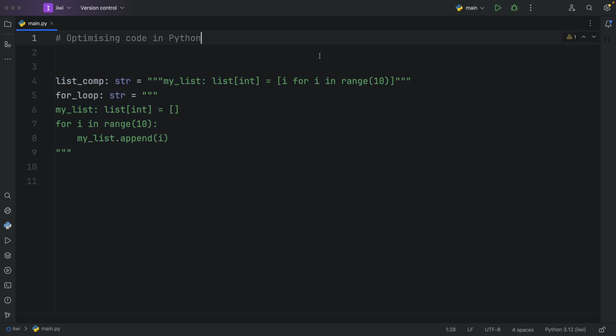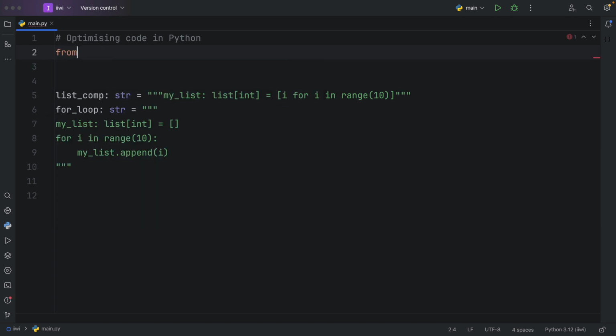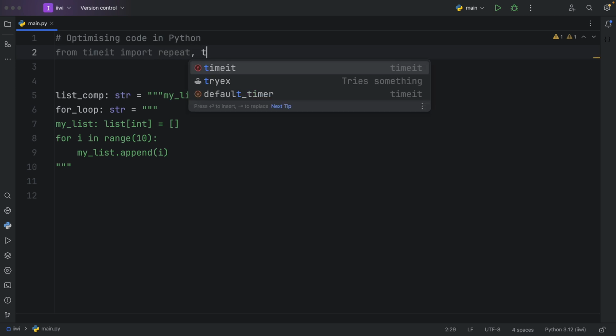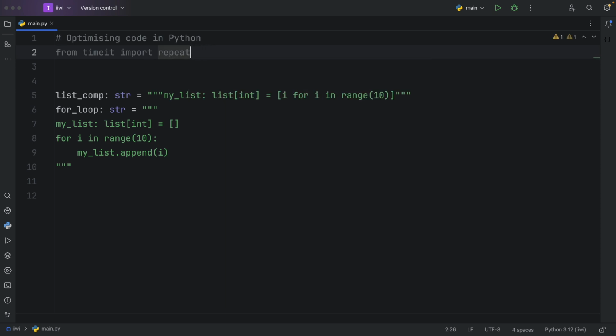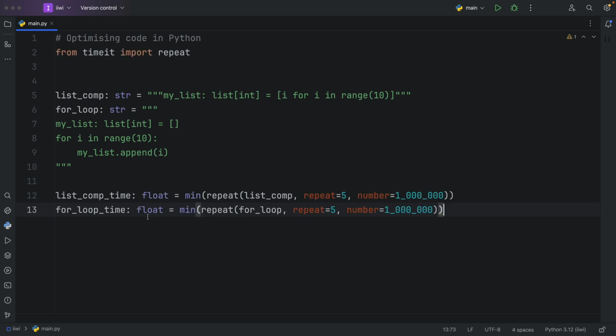And to time these two snippets, we're going to import from timeit, import repeat. And I much prefer to use repeat over timeit because it actually gives us the ability to easily repeat our tests a given amount of times, which is great for consistency. Anyway, below these two snippets of code, we're going to try to get the time for how long it took to execute each one of these 1 million times, and we're going to repeat this test 5 times for each one of these snippets of code.